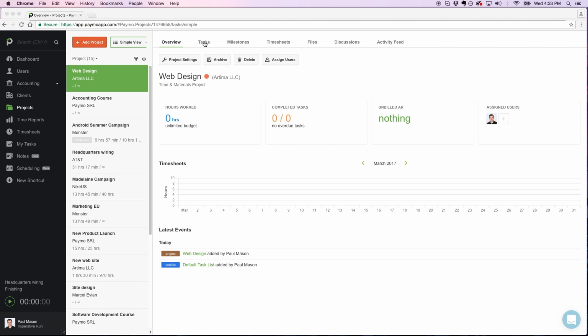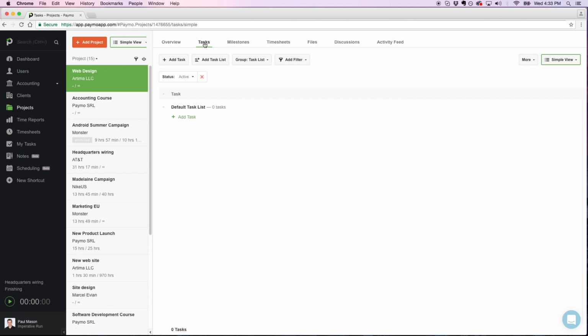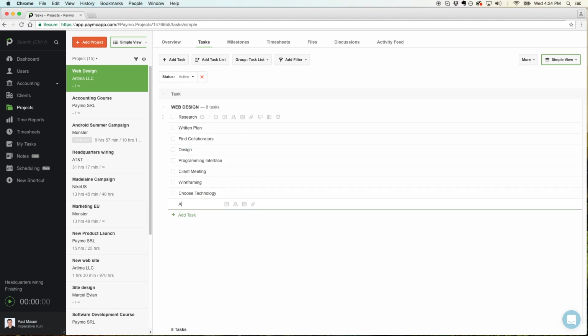Before we can start filling out our Gantt chart, we need to add our tasks and assigned users first. Here you can see I've created a new web design project for our client Artima LLC. We'll start by switching to the Tasks tab and creating a new task list. I'm going to change the default task list name to Web Design and then add tasks relevant to the project. Next, we'll assign users to each task.